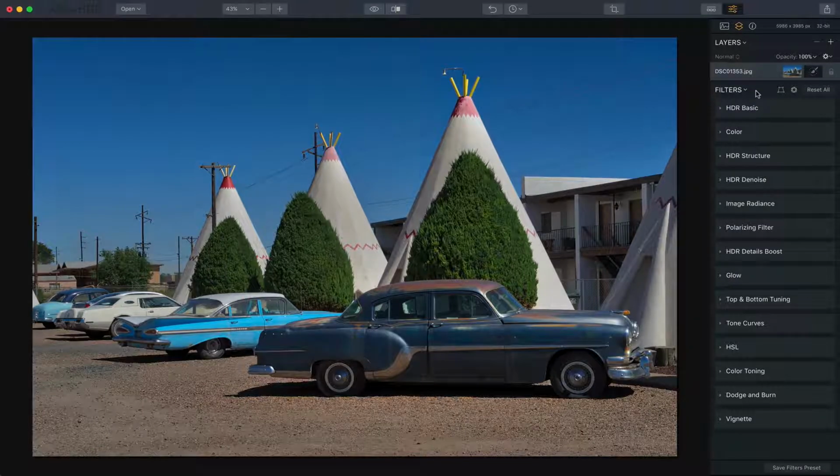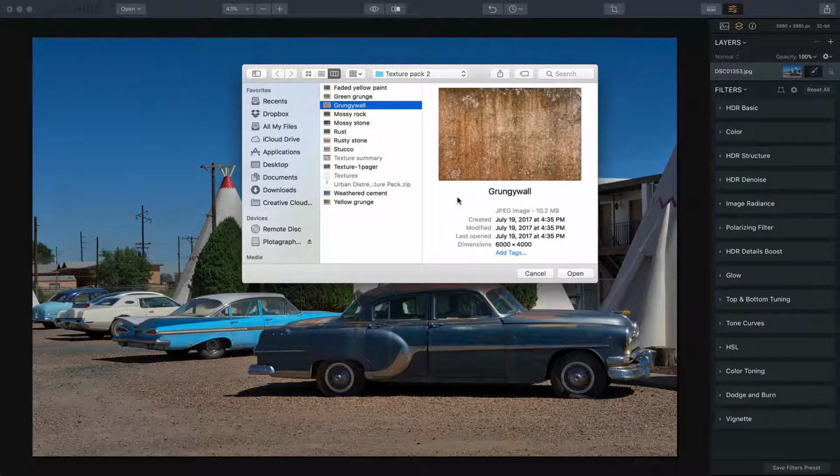I've got this 3 exposure HDR, and I want to go ahead and apply a texture to it. So I'm on the base layer here. I just want to apply a new layer, and I want to add a new image layer. Now this opens up a box where you can go grab any file off your desktop or external hard drive or wherever you may keep these. I just want to note that texture files are not built into Aurora. You would need to purchase these or create these yourself.